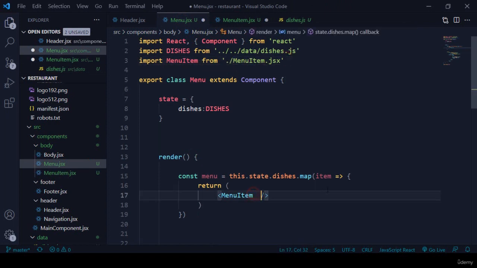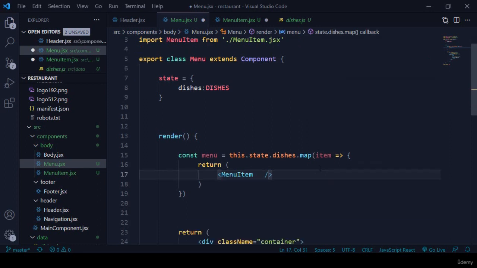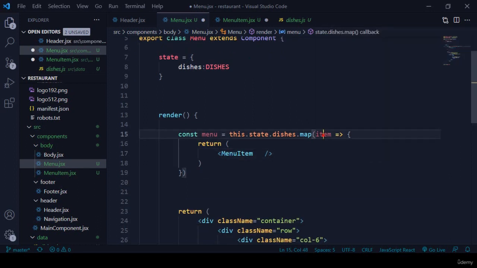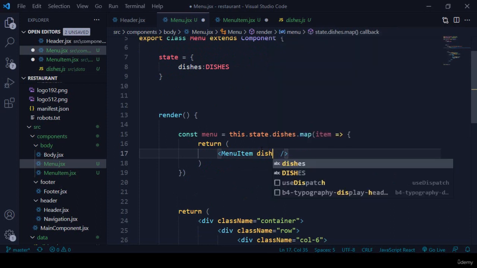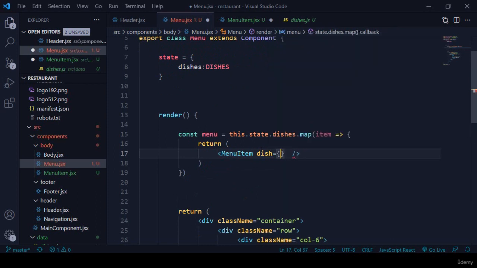And now here we have to pass this data as props to the menu item, because right now all the data is in our item. So all that item data I want to pass to our menu item page. That means the menu item component. So I take a name, dish. Okay, I name it dish, and dish will be our item. So I simply pass this data.